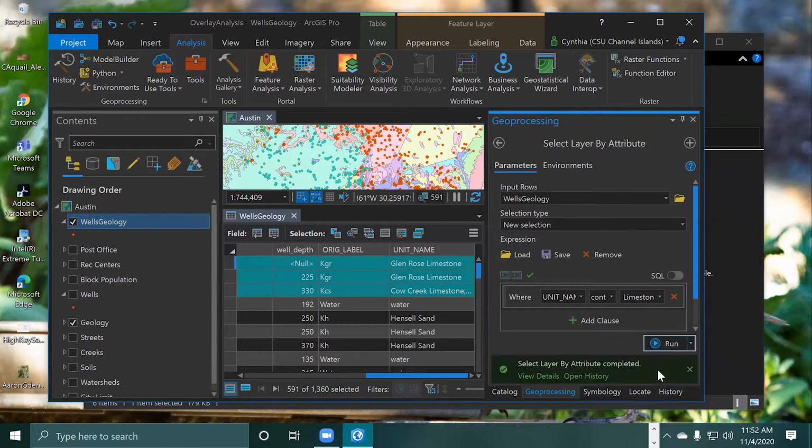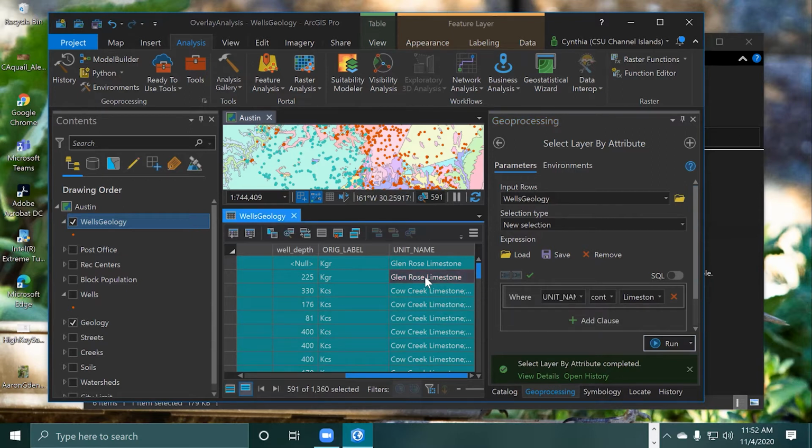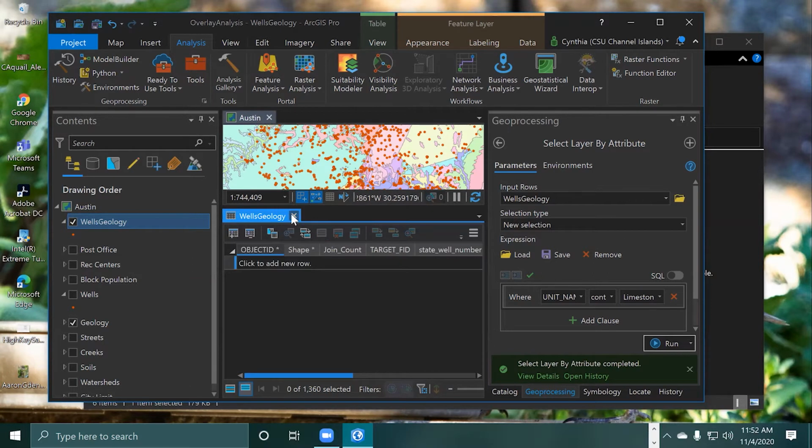So run the tool. And I'm just going to turn on the values that are selected. So here's all my limestones. You should have gotten something that looks like this. Actually, you should have gotten something that looks exactly like this. Okay. So let's clear our selection and close our table.